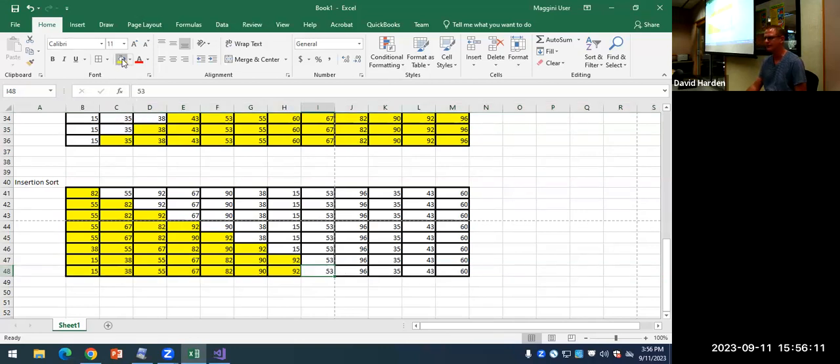So now we're going to insert the 53. 53 and 92 swap. 53 and 90 swap. 53 and 82 swap. 53 and 67 swap. 53 and 55 swap. 53 and 38 don't swap, and I'm done.